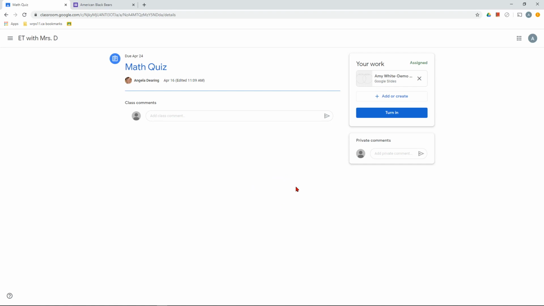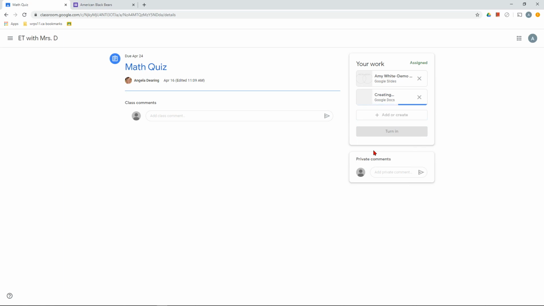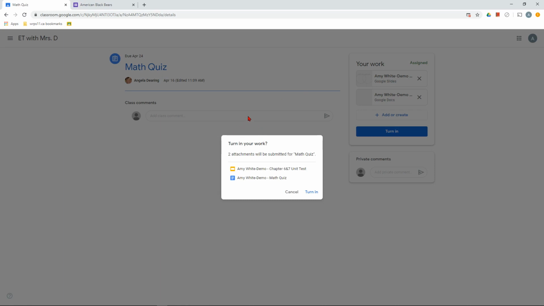If there's something else that I made, or I happen to have done the work somewhere else, I can add that here as well by clicking on the Add or Create button. From here, we can add items from Google Drive or something that we have stored on our computer. You can also create a brand new document, slides, sheets, or drawings directly from this button. Now I have two things attached to this assignment. When I go to turn in, Google Classroom will ask me if I'm sure I want to turn in my work. I probably don't want to turn in a blank document, so I better go back to it and do some more work before I turn it in.